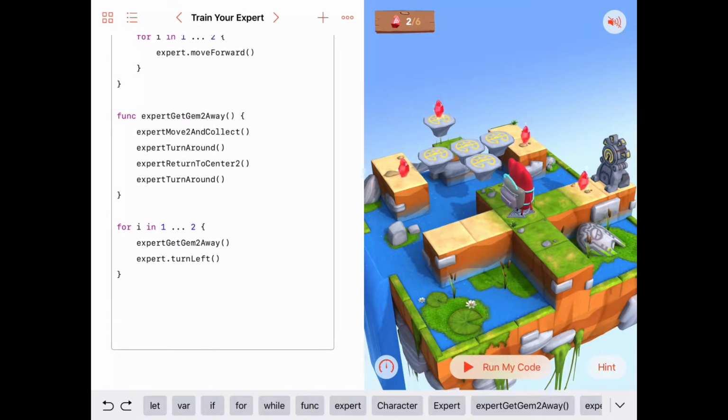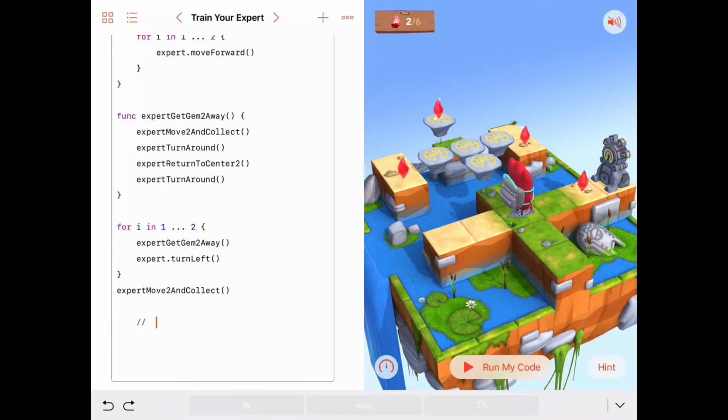So we'll say expert move to and collect. We'll go down there and get that gem. Now, after he gets the gem, maybe at this point I'm going to give myself a comment and say the front island is all clean of gems. Time to get the rest of the gems.